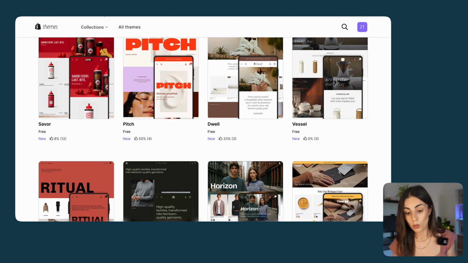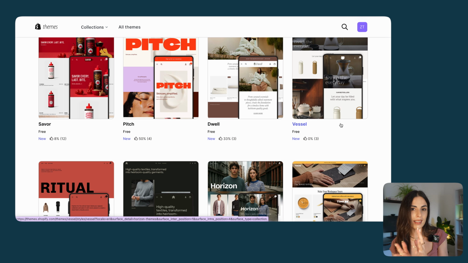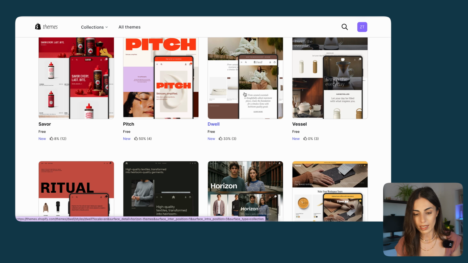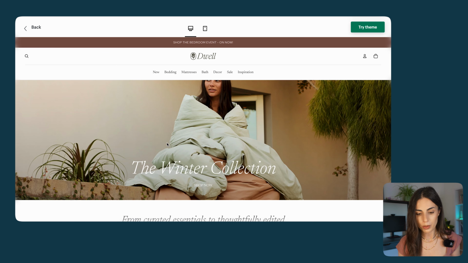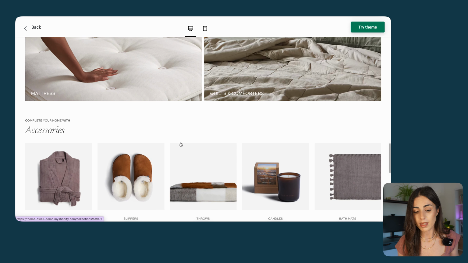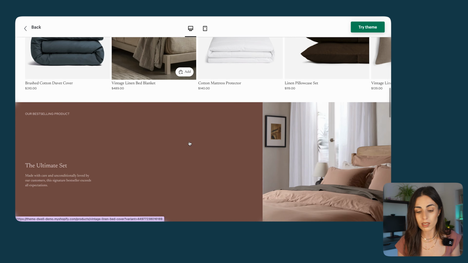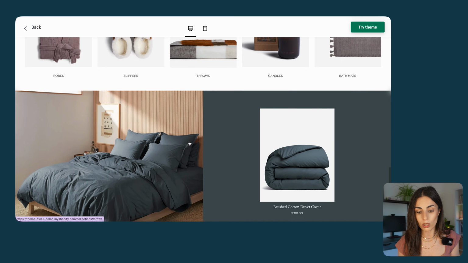After Pitch, we have Dwell and Vessel, and I feel that these themes are a little bit similar somehow with the elegant vibe. If you click on Dwell in here and we preview it, for example, it's a very nice theme. It has the most important things, like for example, showing the second image on the hover. It has so many nice features, like the quick add to cart. And if you scroll down, you can see more sections.